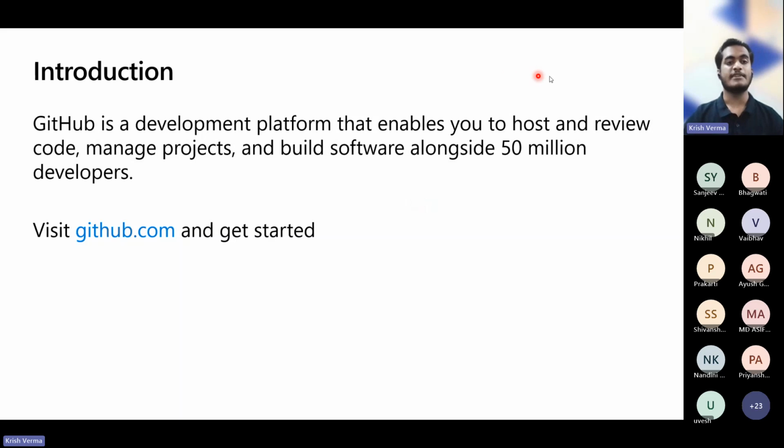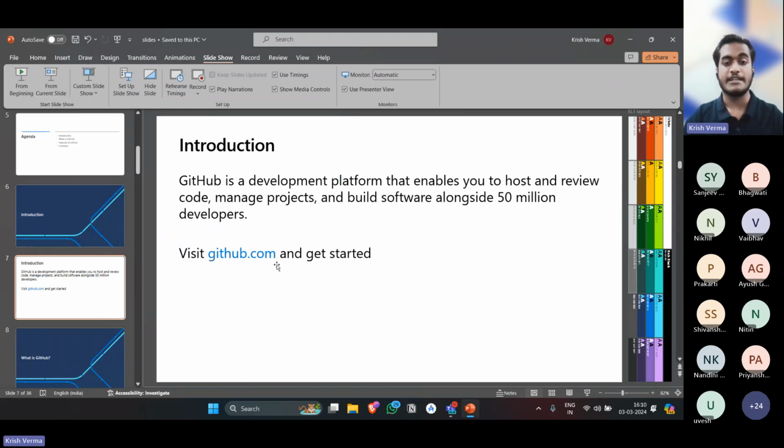Okay, so what is GitHub? GitHub is a development platform that enables you to host and review code, manage projects, and build software alongside 50 million developers. So, just in simple terms, GitHub is an online platform just like our Instagram or any other platform. It's for developers. So here you can upload your code or create teams, collaborate with each other, and yeah, many things. So first, I'll teach you how to create a GitHub account.